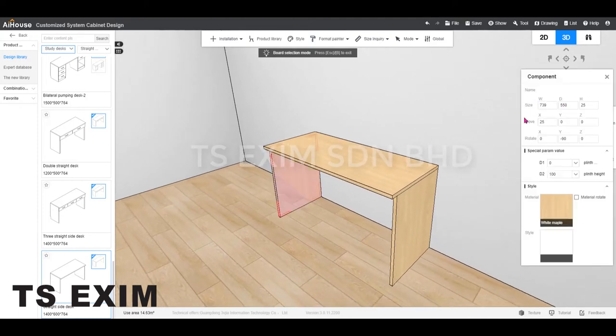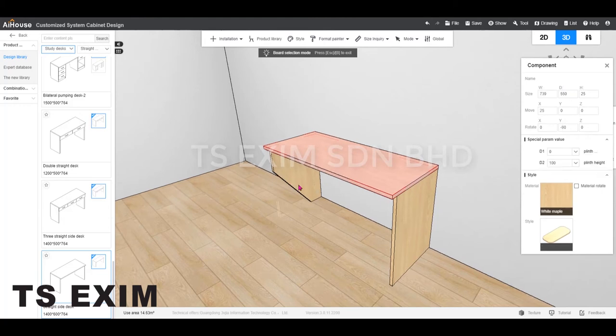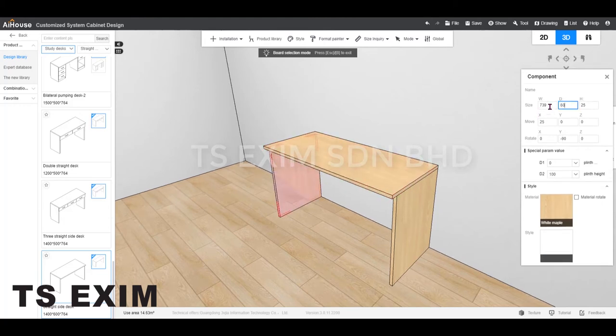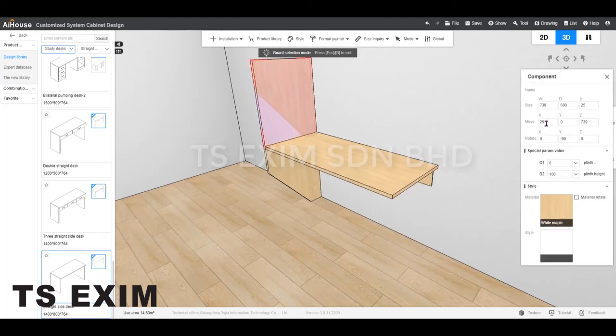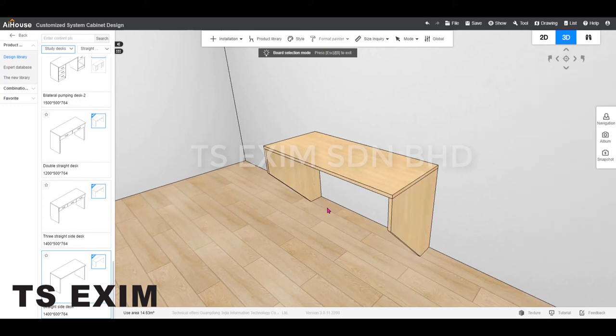Before we proceed to the next panel, let's change the depth of the side panel to be the same as the top panel, which is 600. For the next panel, we can just press Ctrl V to copy a new one. To move it to the exact location, we can first check on the location of the original panel first, which is 1400, and delete it. Then we change it accordingly. Now we are done.